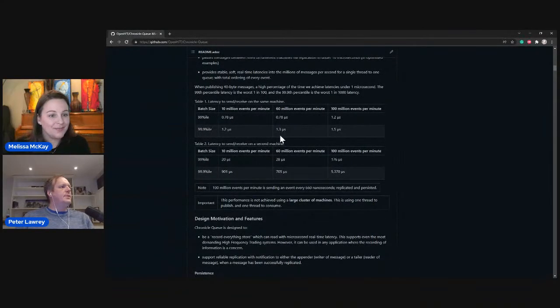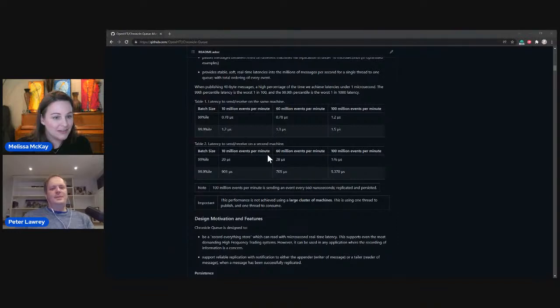So give some examples of the sort of latencies that you can get. Lots of resources here to browse. This is great. Yes. There's a good thing about open source. It's all there.